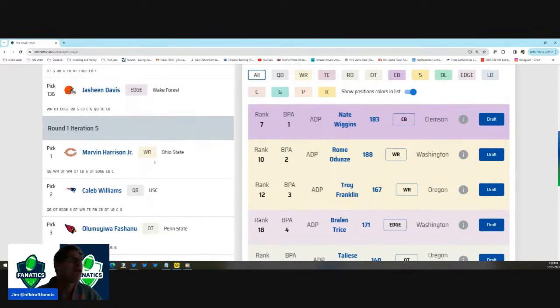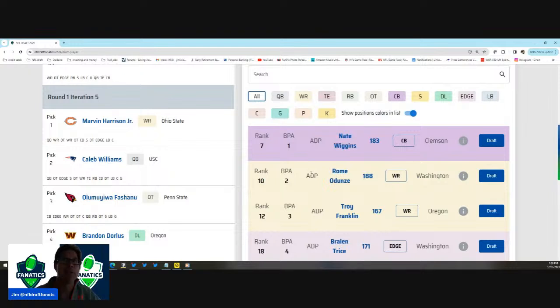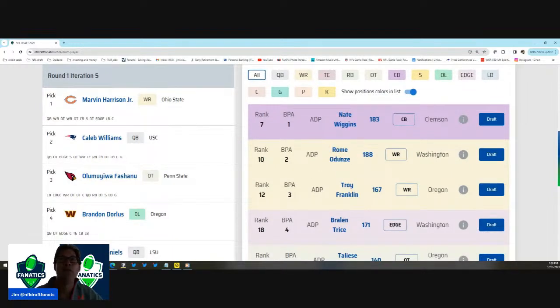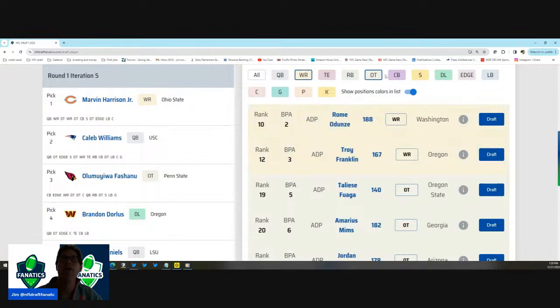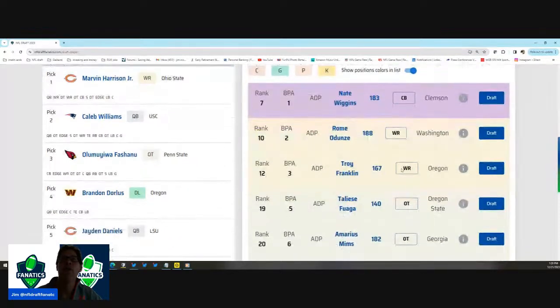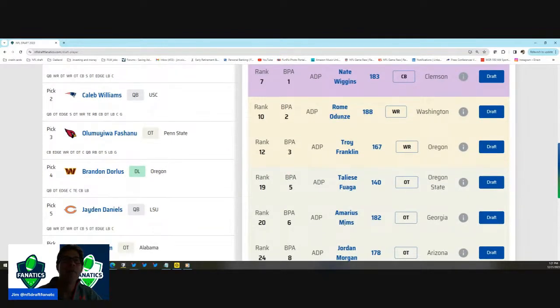Okay, so now we're in round 5. This is the 5th of 5 unique mock drafts. The 4 players I took in round 1 are not available. So what do the Giants do? Would they go O'Duns over Wiggins? And offensive tackle, I'll even say that Mims, if we had to compare the wide receiver to the corner. So if this is the board, Wiggins, O'Duns, Franklin, Fuaga, Mims, I'm going to say Mims.